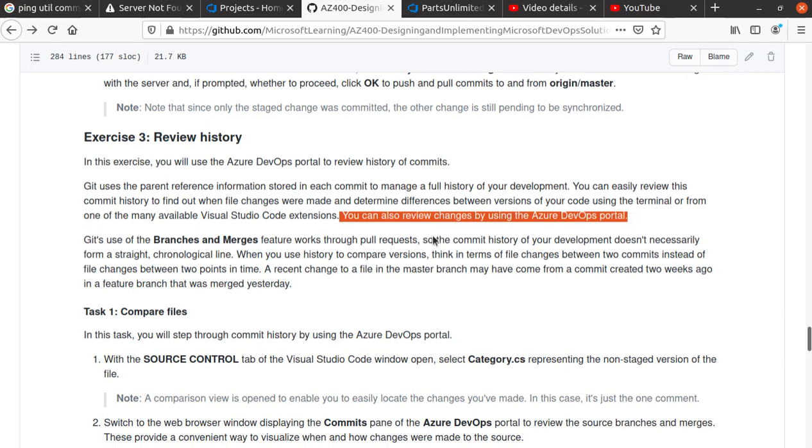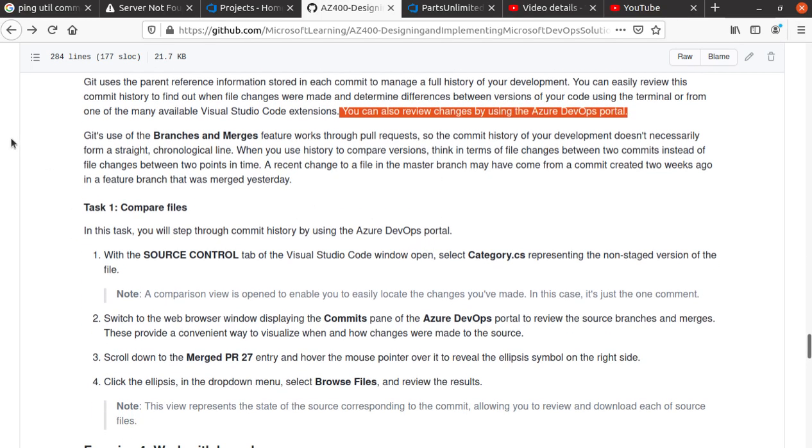This is what we have been doing. Now branches we're going to look at in a minute. Git's branches and merges feature works through pull requests, so the commit history of your development doesn't necessarily form a straight chronological line. That means you can make some changes, and then maybe you have not committed the changes for the next two weeks, and somebody else started working at a later point and may have committed something even before you. That's possible.